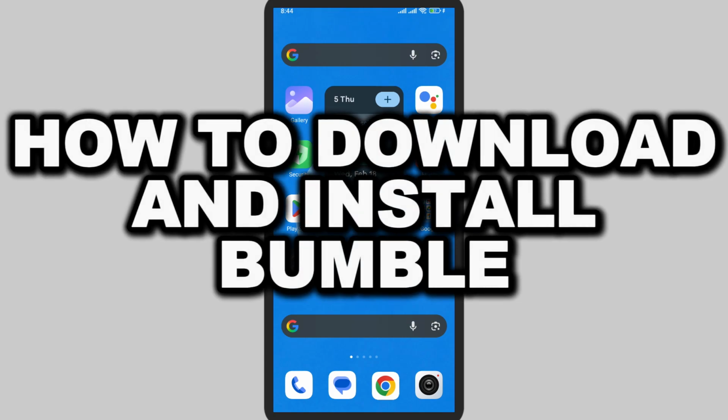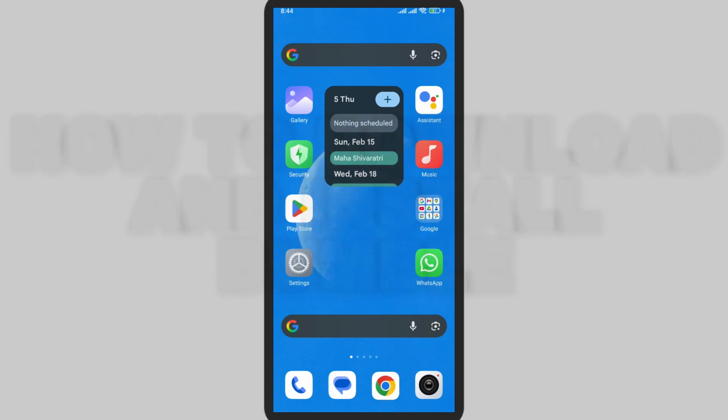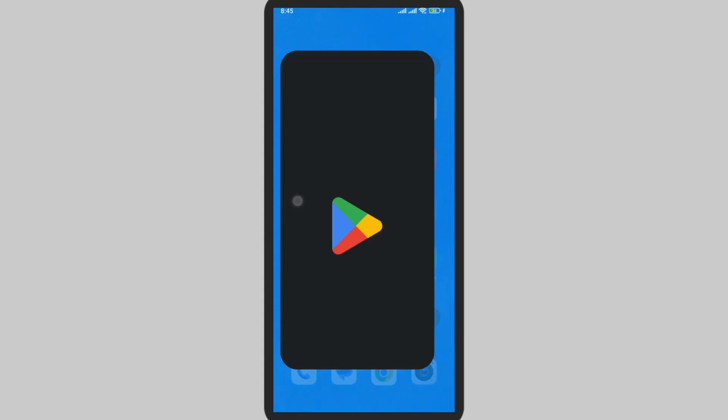How to download and install Bumble. In this video, I'm going to show you how you can easily do this. First of all, you must open Play Store.